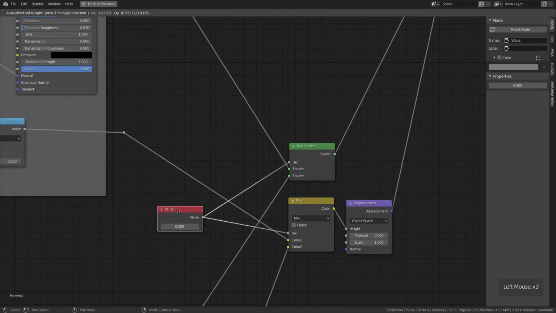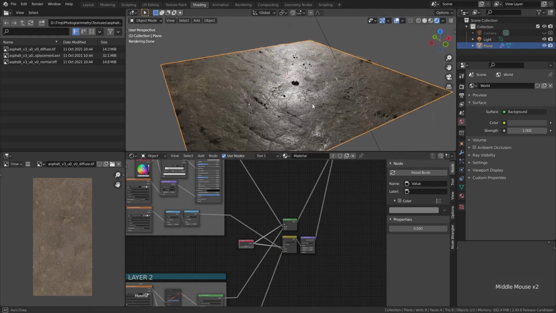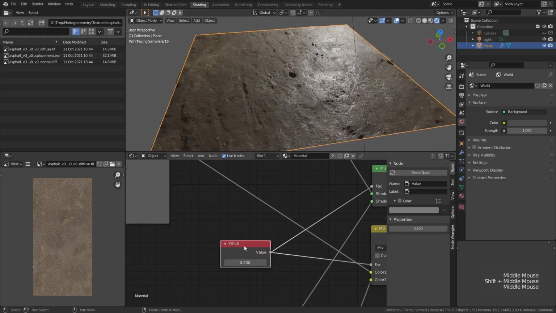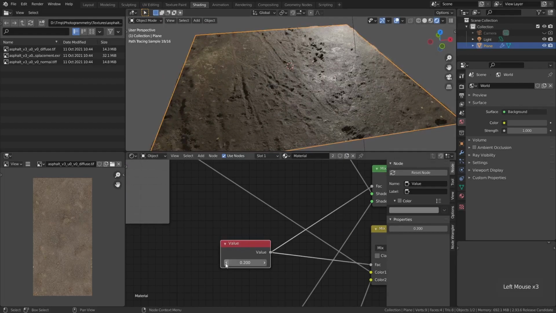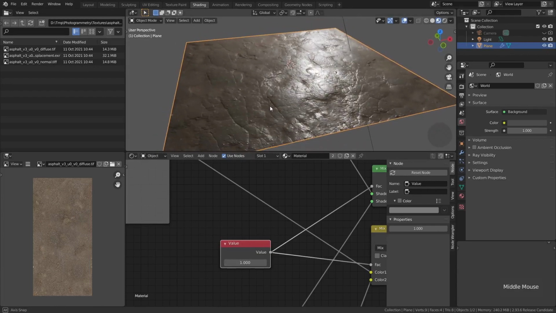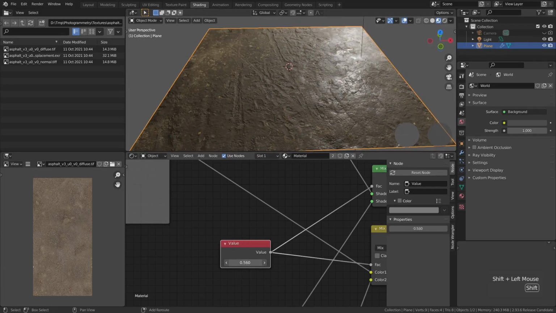At a value of 0.5, we're getting an equal mix of both layers, or rather both layers are turned down to a half strength. The closer we are to 0, we'll be favoring more of the first layer, our dirt surface, and the closer to 1 will favor the second layer, our asphalt surface. We only really want this value to go between 0 and 1, and it's easy to slide outside of those values with the default value node.